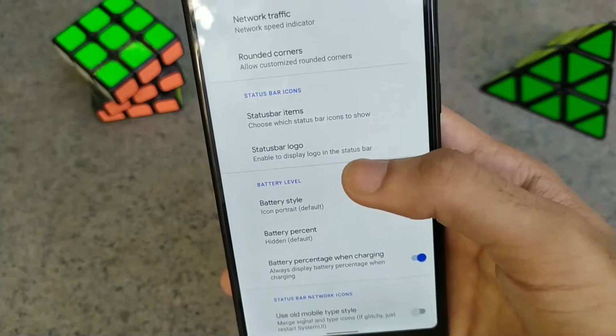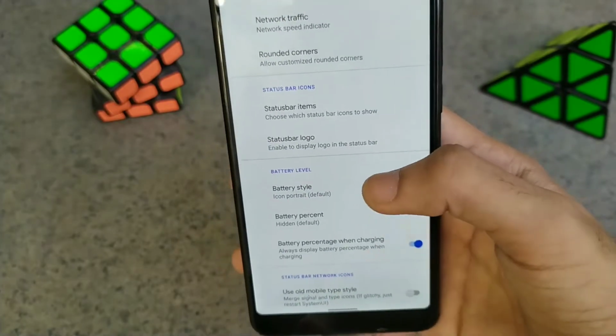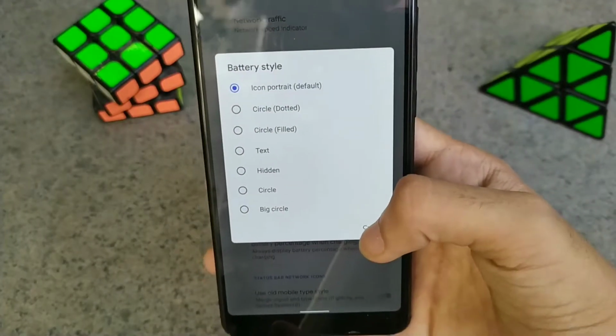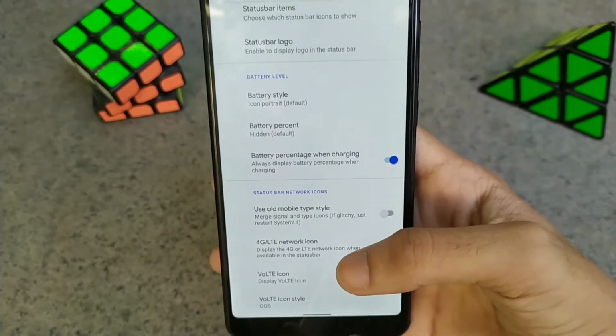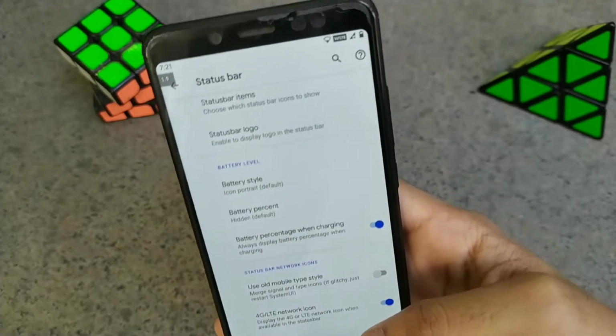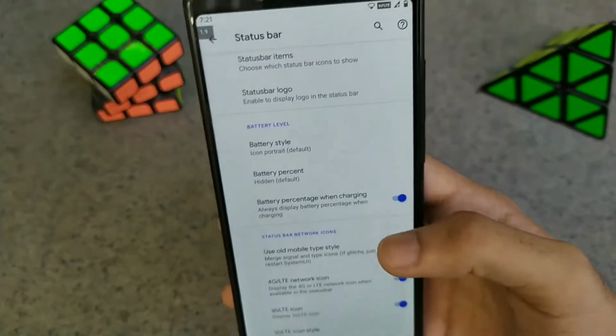Next, when moving on to the battery level, you can set the icons for your battery, such as dotted circle, filled circle, text hidden circle, big circle. You can also set the VoLTE icon symbol, as you can see. In my case, I have set it as Oxygen OS.